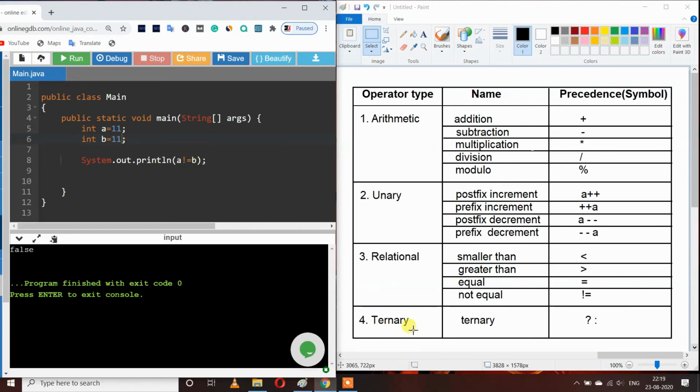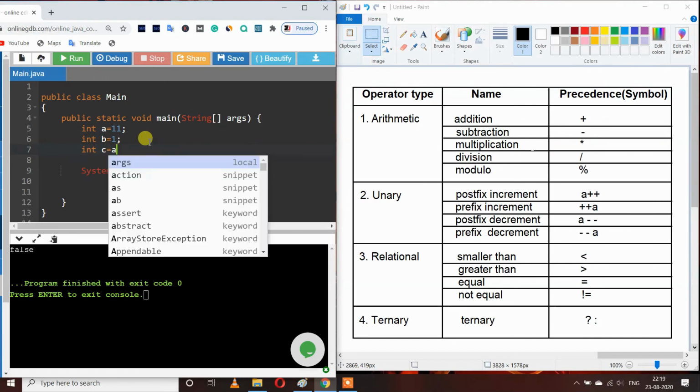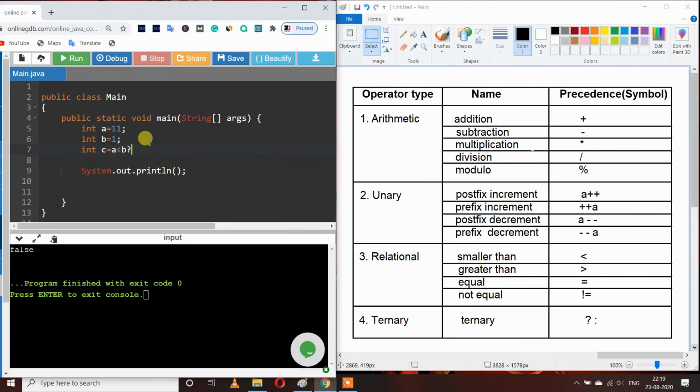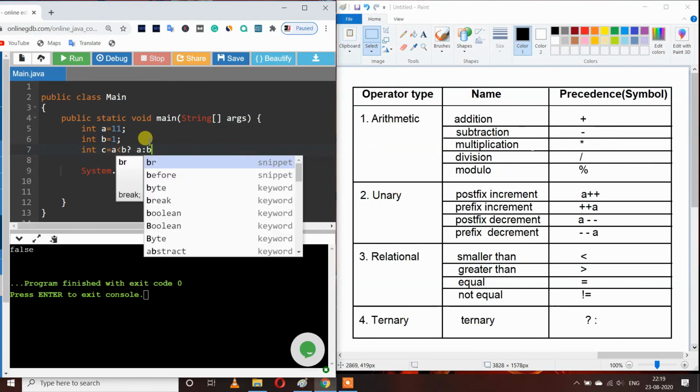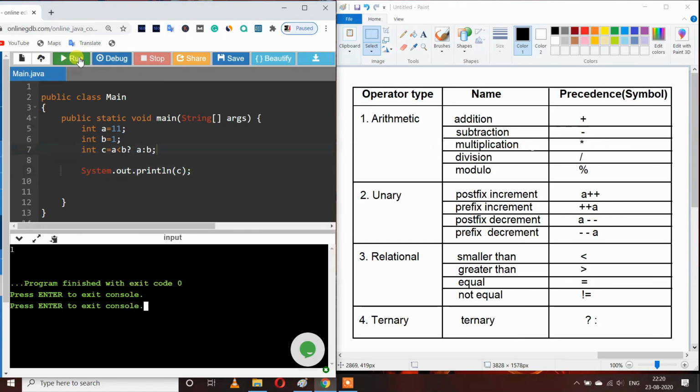And last is the ternary operator. Let's see what is the use of the ternary operator. I have declared int a equal to 11 and int b equal to 1, and I am also declaring another variable c equal to a smaller than b, ternary operator, then a and b. Let's print the value of c. So we are getting 1 in output.